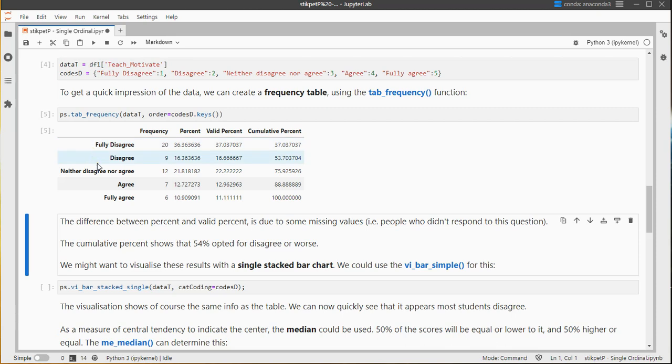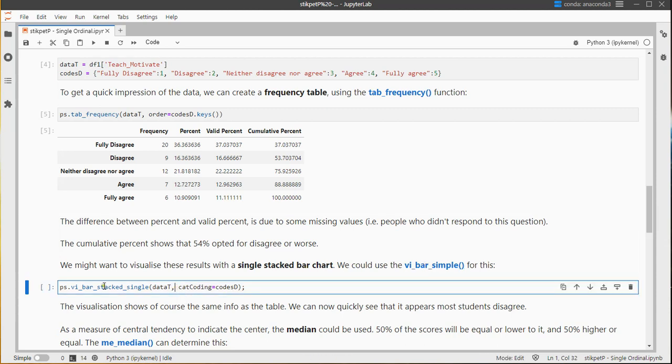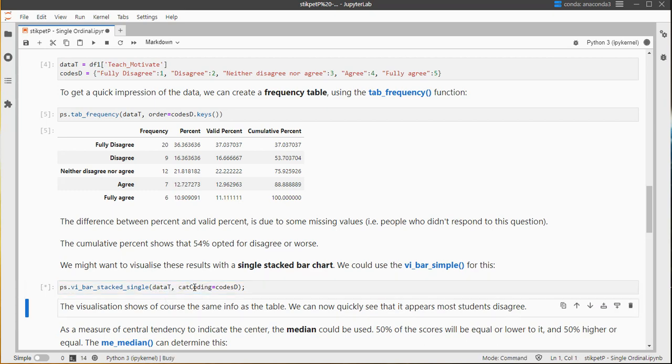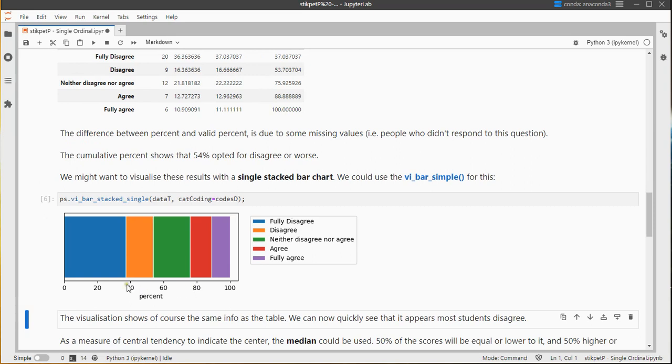We could also visualize these results by creating a stacked bar chart. This link should actually be to the stack bar chart. I'll adjust it later. And as you can see here, this is the function. We give it the text data and the coding. If you have already numbers, then you can just use the data and you don't need to specify the coding. And it simply generates a very basic stacked bar chart.